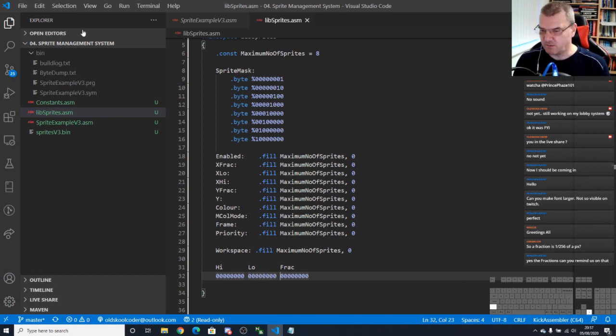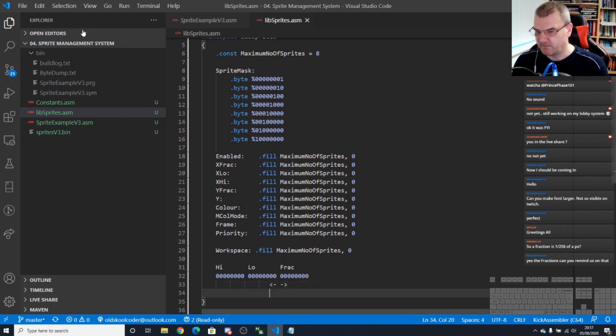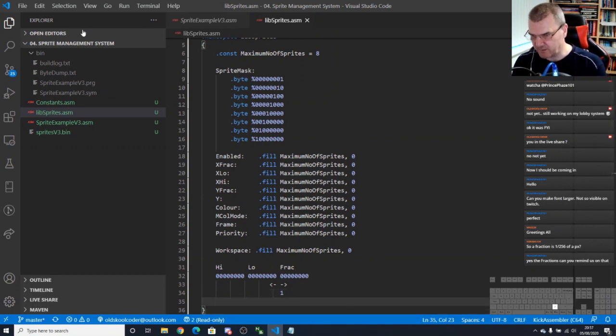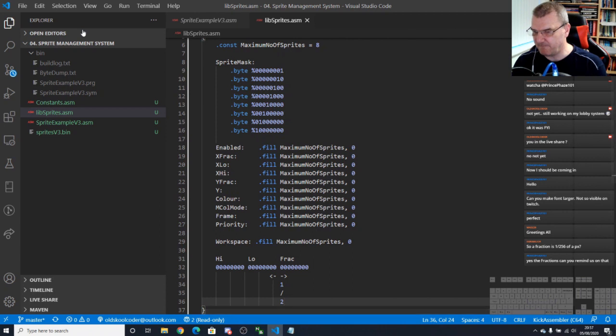Well, the fraction goes in the opposite direction. So the fraction goes in that direction as the binary numbers go in that direction. Fractions go in that direction. So the first one here, that is 0.5. So that's 1 over 2. Yeah, 1 over 2.